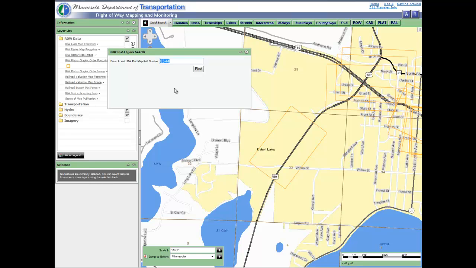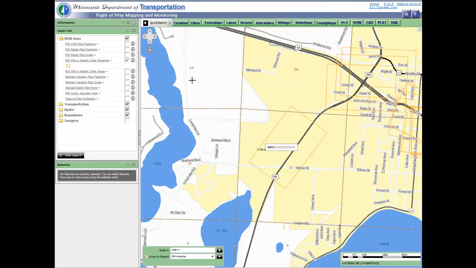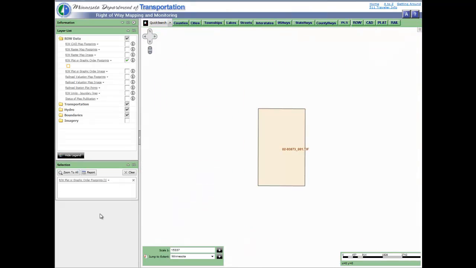The graphic order that we're going to look up is 93873. Now, looking up a graphic order, you do not need to type in the county number. You just type in the 5 digits after the dash. If you try to key in the county number with those 5 numbers, you're going to get an error saying plat or graphic order not found. So again, you just key in the last 5 digits, or all the digits after the dash. Again, you can either hit enter on your keyboard or click on the find button, and that will drive you to that graphic order location on the map.